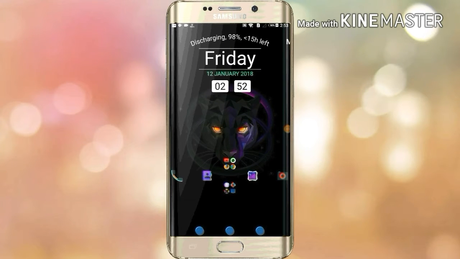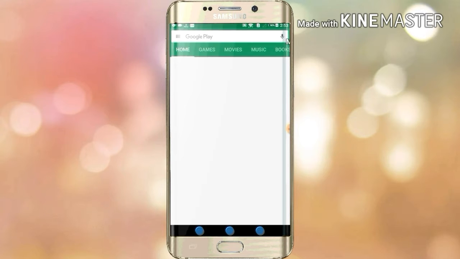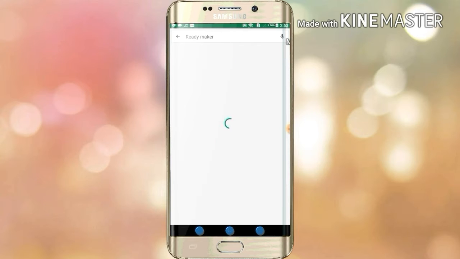Today I'll tell you how to make apps or games using your Android phone. So let's get started. Open Play Store and search for Ready Maker or click on the link in the description box.